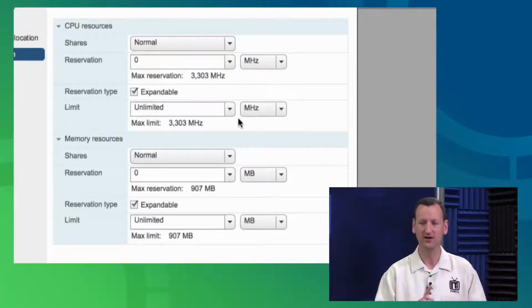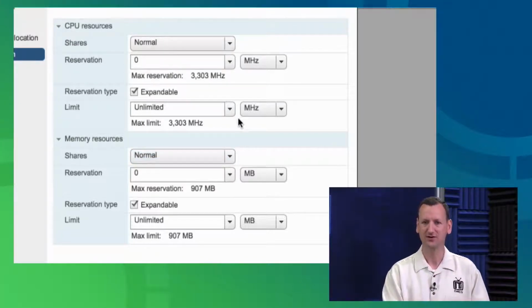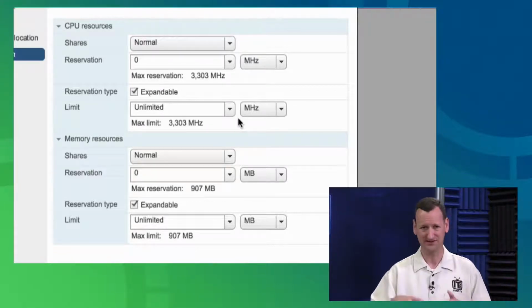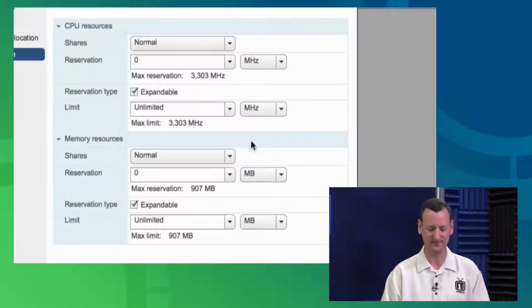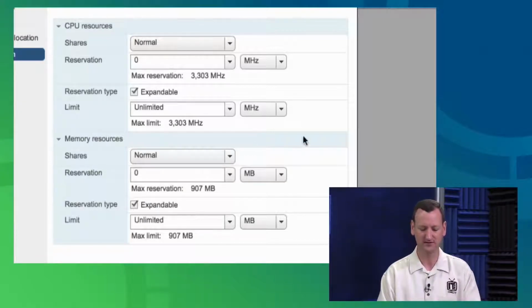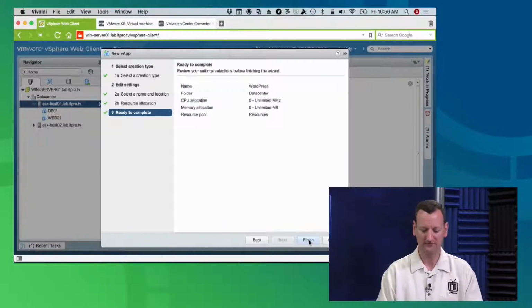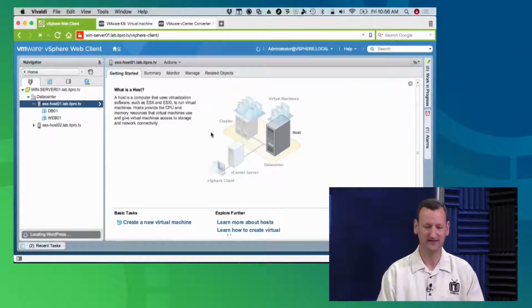So you can do it right here. If you do it here, you don't necessarily need to configure it on the VMs. If you do configure it on the VMs, that overrides these settings, right? So the VM settings will override the vApp settings. So I'm just going to leave it here at the defaults, which are pretty much no limits. And then we can finish that up, and it's going to create the vApp.